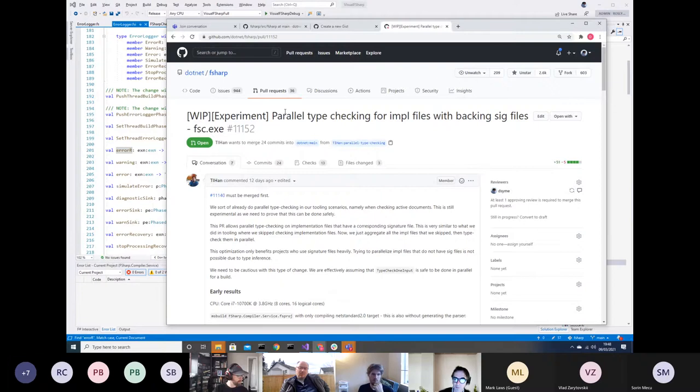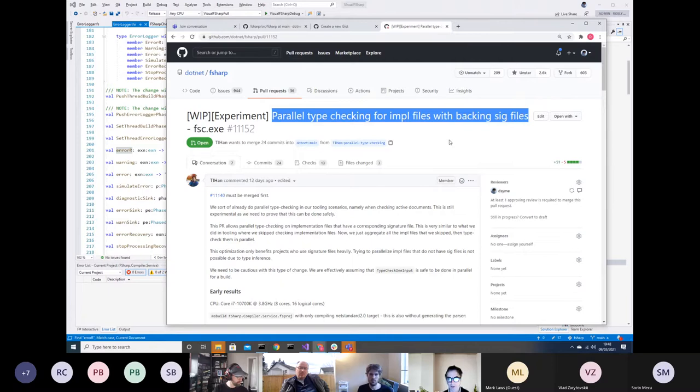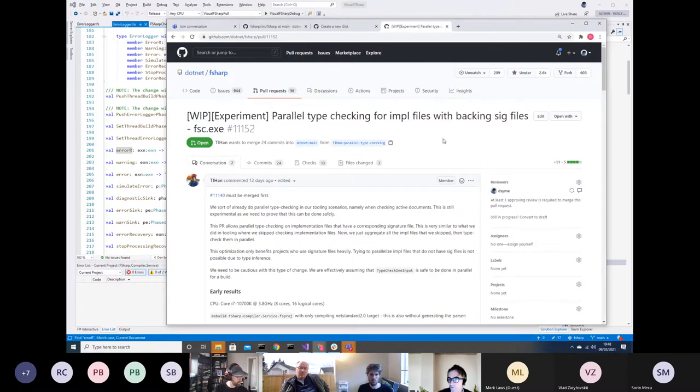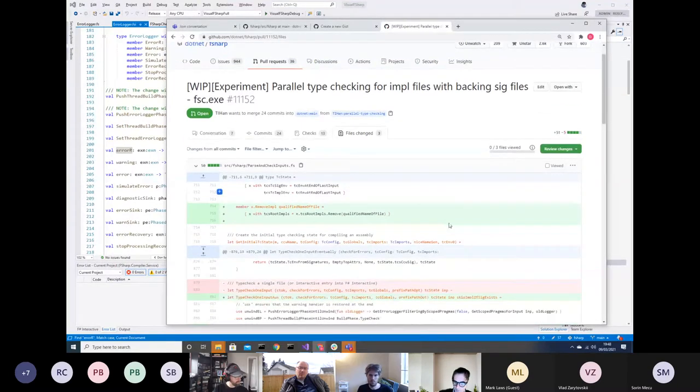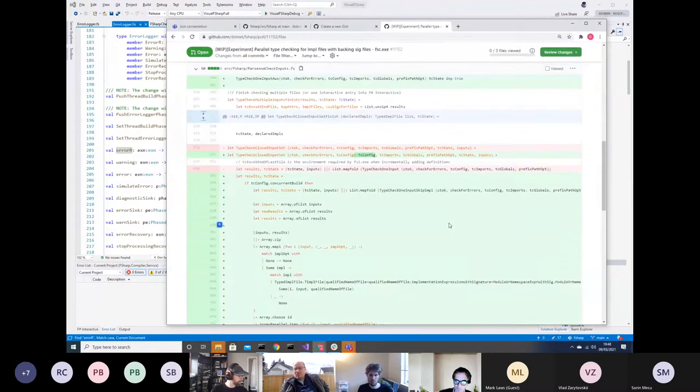So parallel type checking for implementation files with backing signature files. We first go through and check everything that doesn't have a signature file, plus checking the signature files, and then we go through and do the implementation files, if I've got that correct. And then this will use multiple threads and multiple active error loggers and so on. So good, yes, thanks, good question.